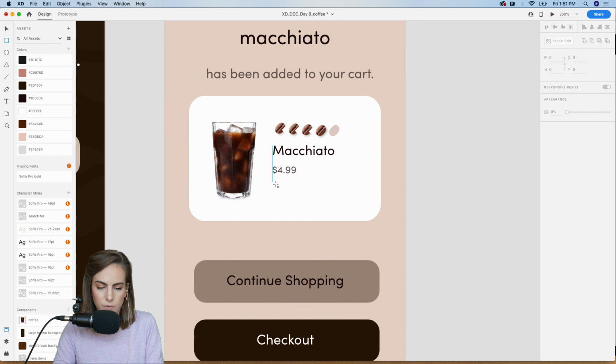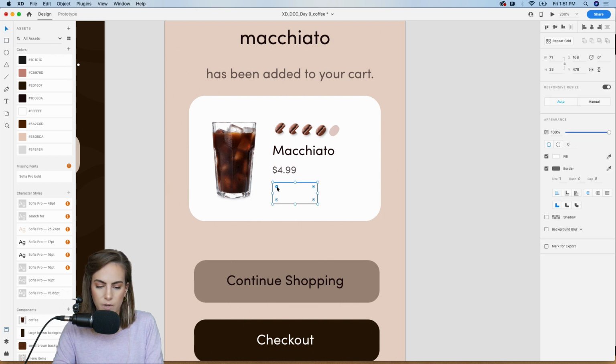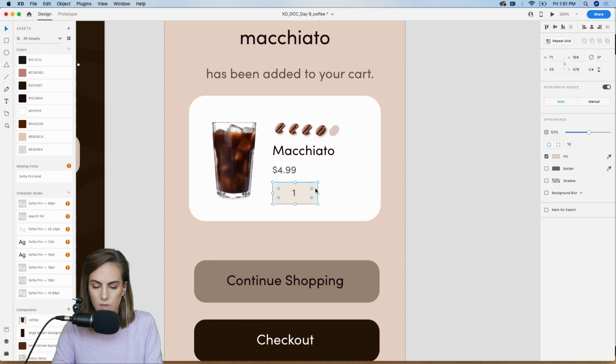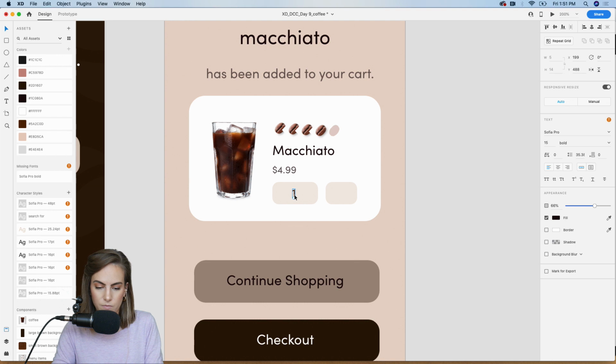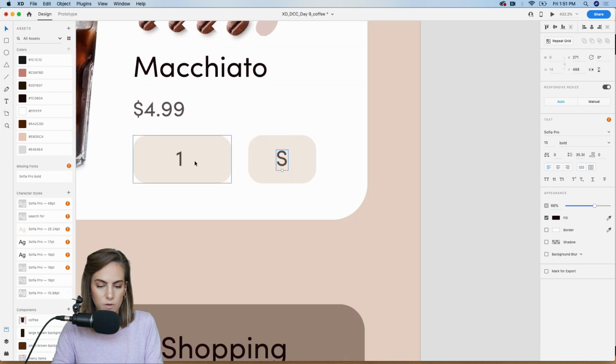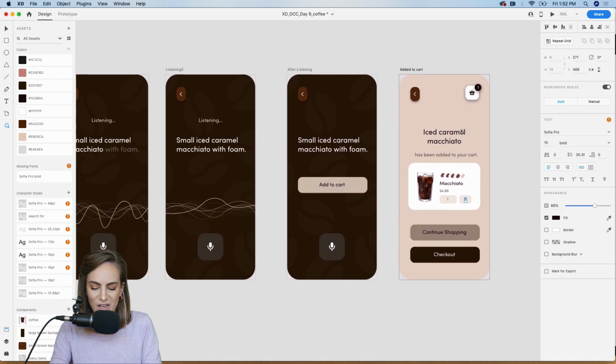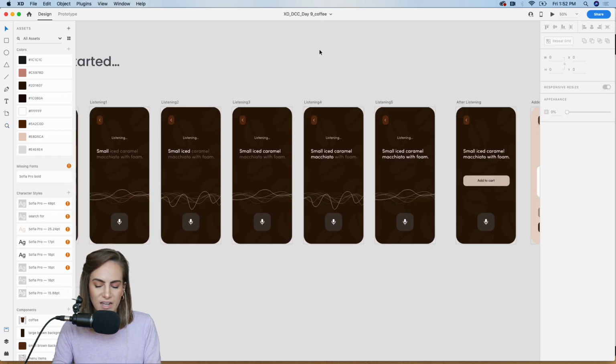And then one last thing I just want to add is a plus and minus maybe, of how many you want. Maybe just one, maybe 5. And maybe the size as well. Copy paste. Small. Drag that over a bit. Okay, I'm not going to make those icons. You get the idea. All right, so let's save this and let's preview the whole thing.